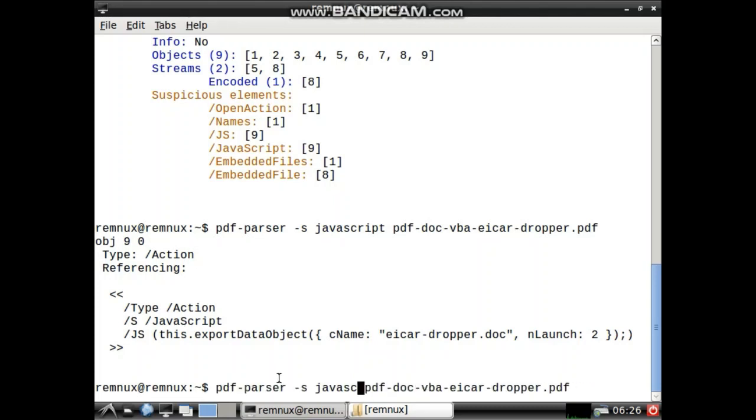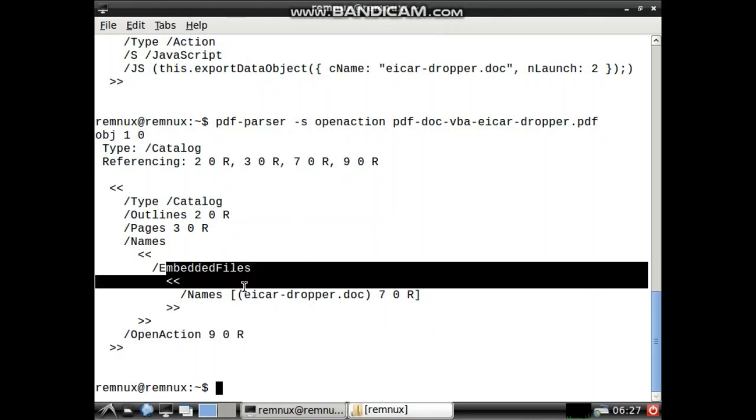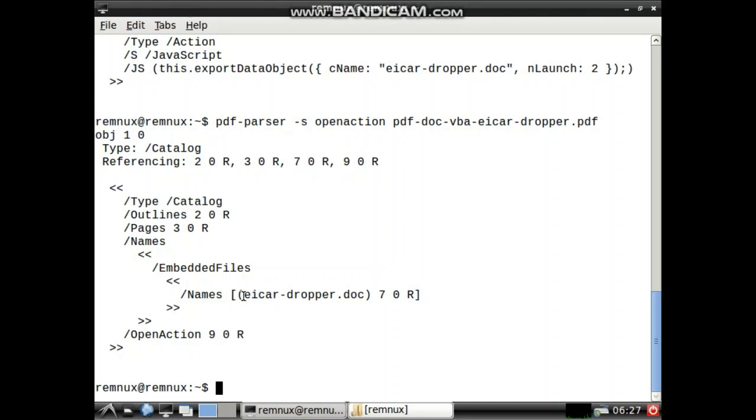So next one we'll be using is finding the open action. So we just have to use the same one, except we replace the string with open action. So using open action, we can see it's in object 1, and also we can see that there are embedded files, and the name of this embedded file is probably the same one, ikadropper.doc, and it's probably referenced in object 7. So let's take note of that first. Let's carry on. Now we take a look at embedded file.